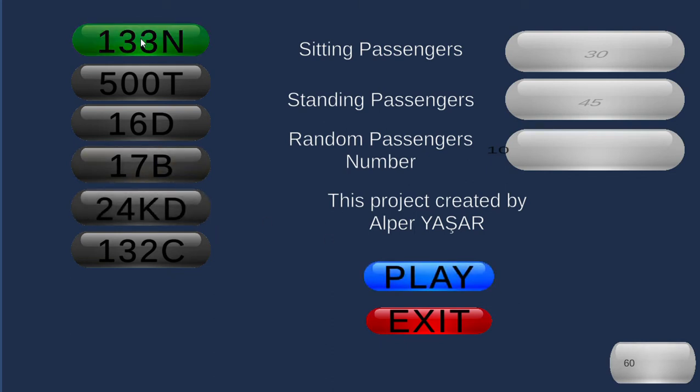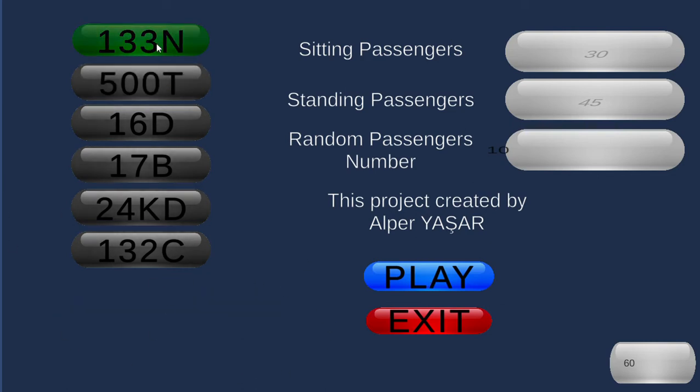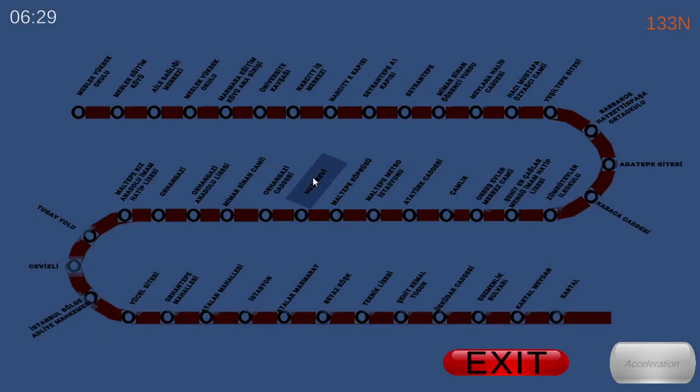If we don't choose the green line when we click play, there is an error, so we choose the green one. If we choose the green line, there is a highlight time. We click play, and the simulation will run. The simulation is running 60 times faster.